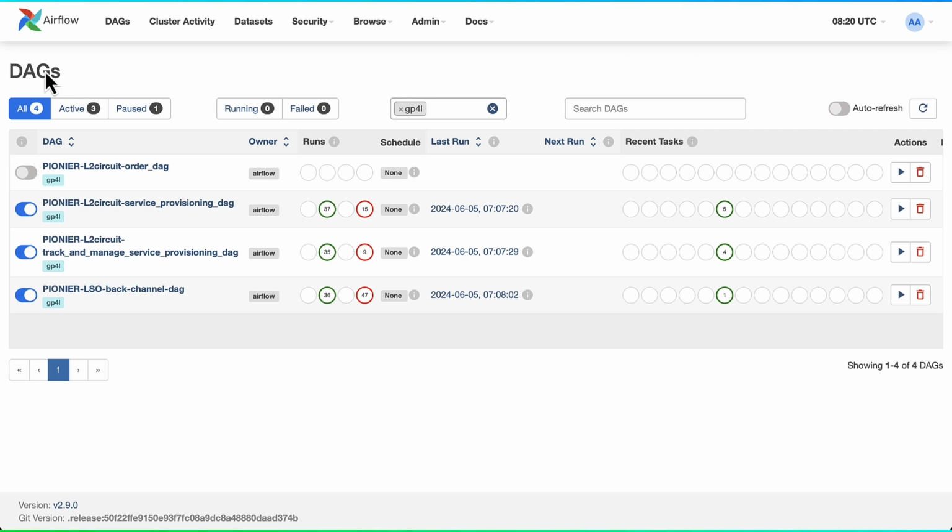This is the UI of Apache Airflow and the list of the pipelines, or the directed acyclic graphs as they are called. We have currently 4 defined, out of which the higher level order to payment we are still not using. So right now we are focusing on service provisioning and its sub-process track and manage service provisioning. And also we use the LSO back channel as a separate workflow that talks to LSO and receives the messages back from LSO.